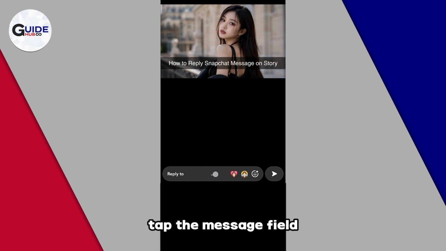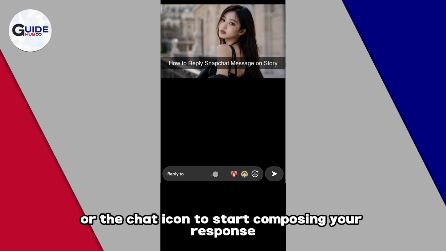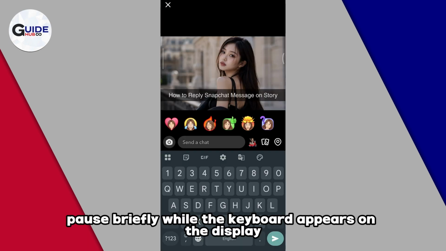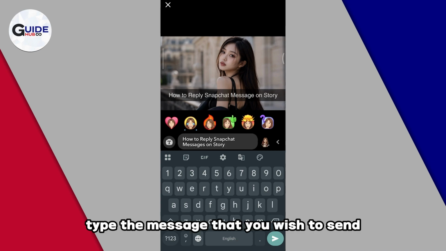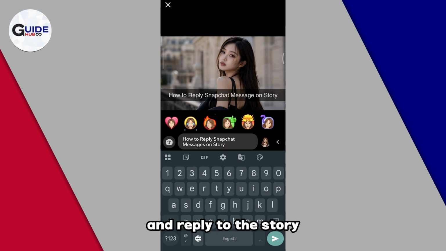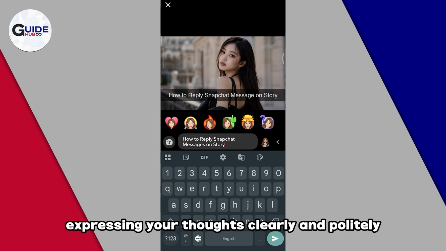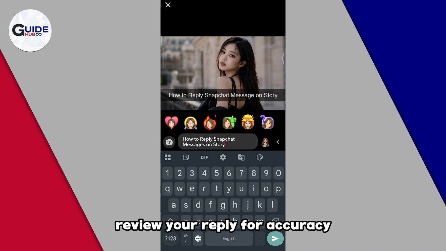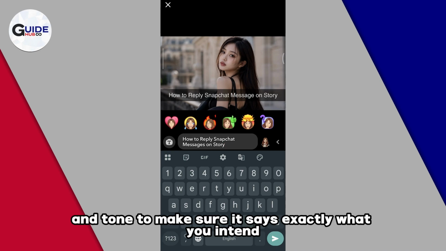Tap the message field or the chat icon to start composing your response. Pause briefly while the keyboard appears on the display. Type the message that you wish to send in reply to the story, expressing your thoughts clearly and politely. Review your reply for accuracy, spelling, and tone to make sure it says exactly what you intend.